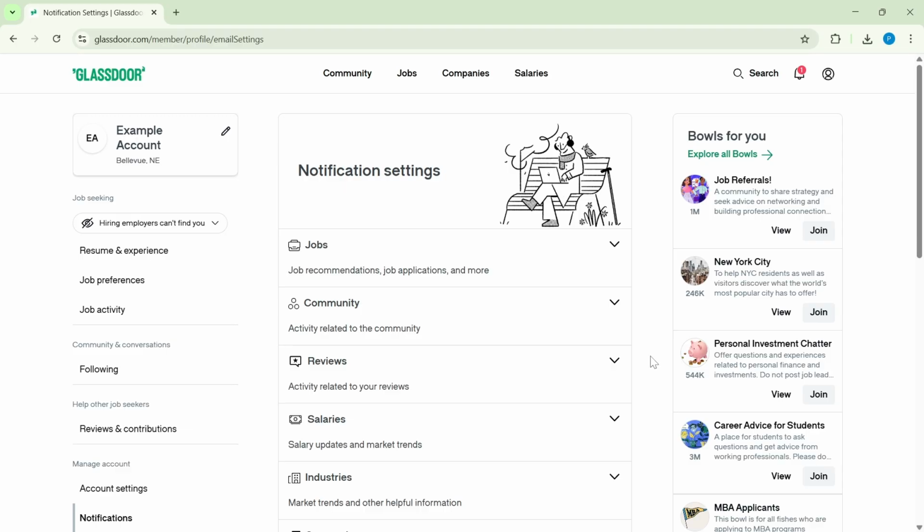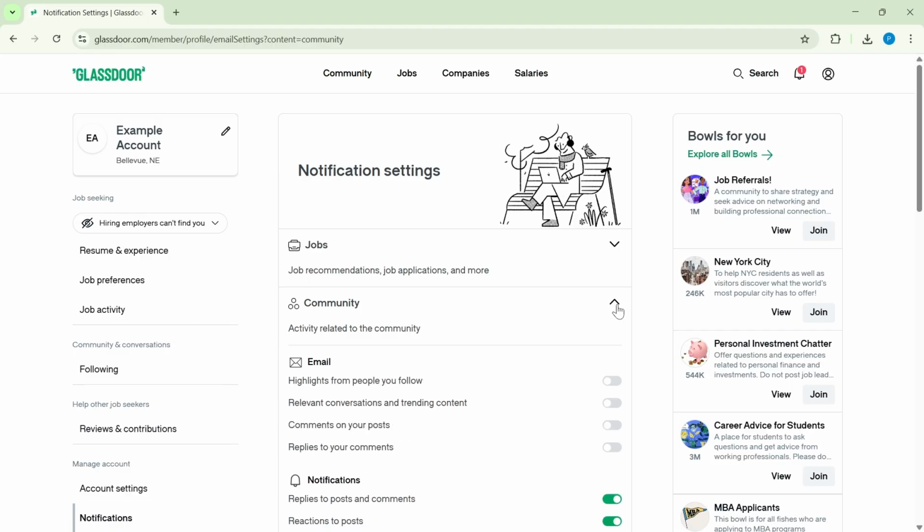Inside the notification settings, find the section labeled Community. Click it to expand the options. Community notifications cover discussions, post activity, and updates tied to the people and topics you engage with on Glassdoor. Expanding this section lets you fine-tune what you hear about and how often.